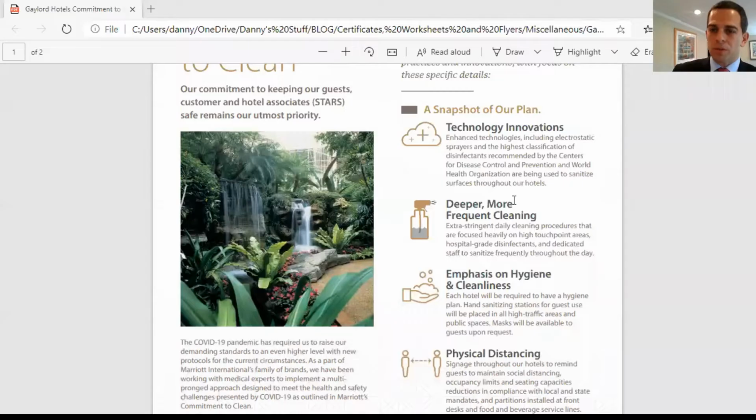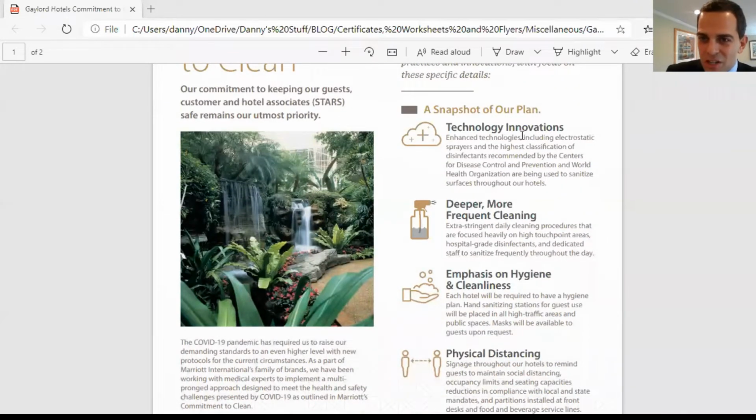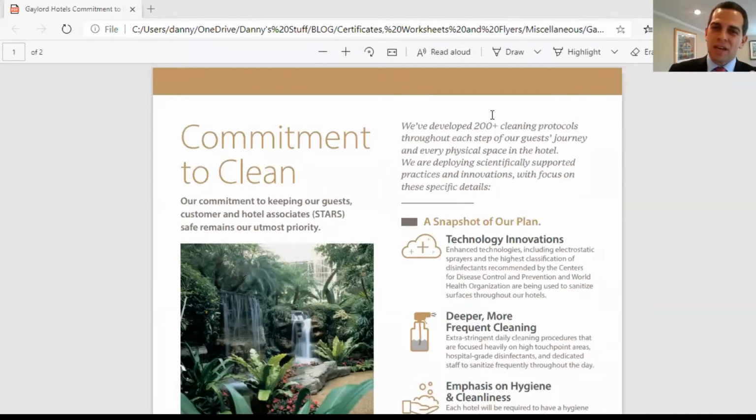And for those of you who saw the worksheet I sent out, I provided this document called Commitment to Clean, showing the various ways that, I guess this is Marriott, right? Or is this Gaylord? Both Marriott. This particular one is Gaylord, yes. Gaylord has stepped up their game to make the hotels as clean and safe as possible. And one thing I noticed is I saw it says electrostatic sprayers. And so that got me thinking, I want to learn more about electrostatic sprayers and also just what Gaylord is doing to be safe in the pandemic.